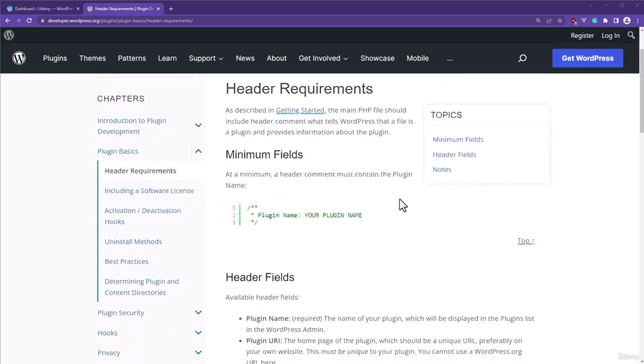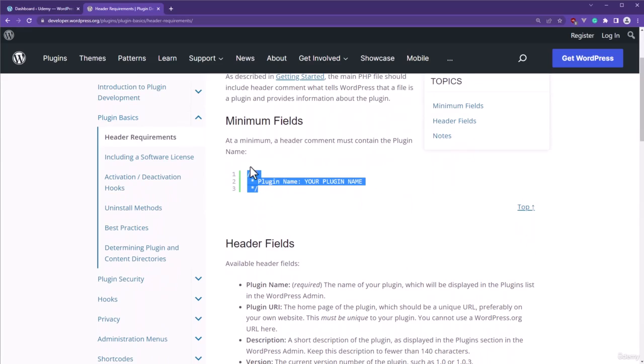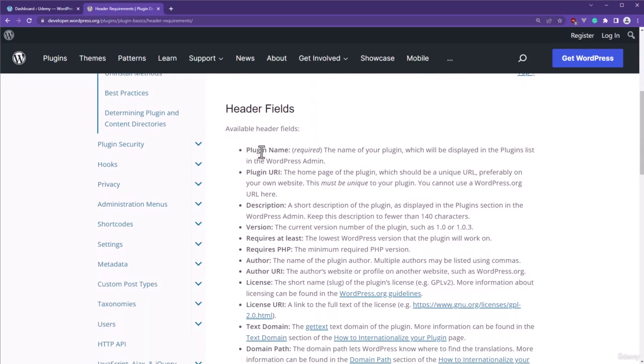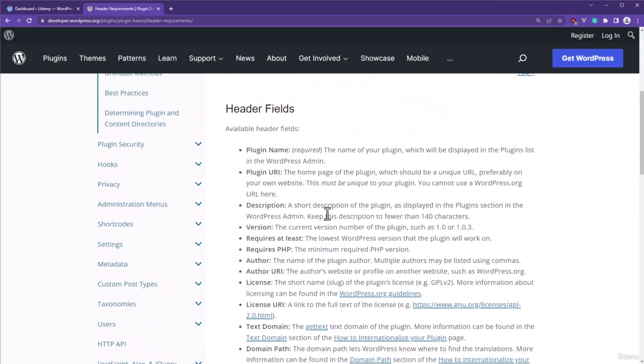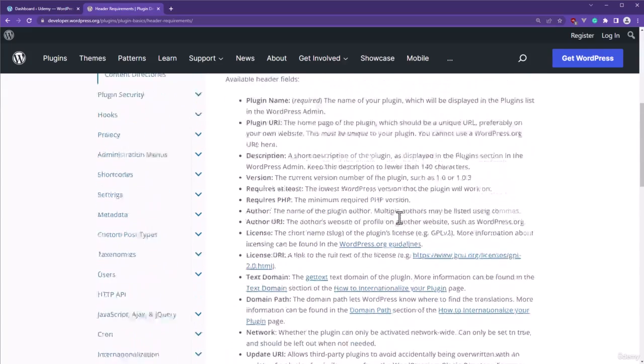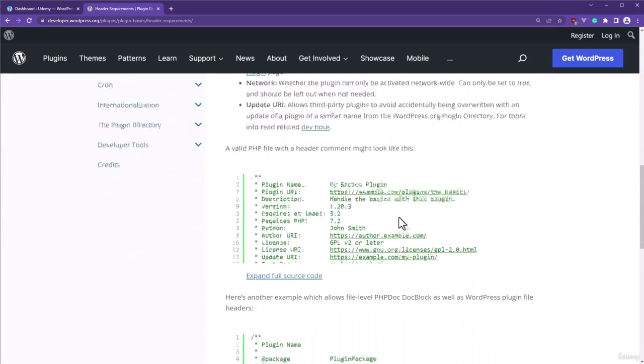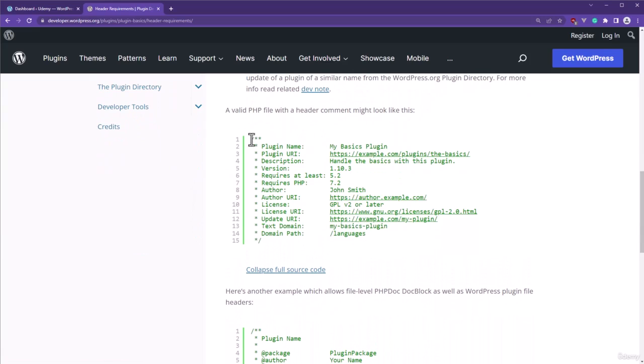On this page, a minimal example is provided. The single piece of information required by WordPress is the name of our plugin. Below the example, the documentation will provide a comprehensive list of possible headers that can be added to a plugin. For a complete example, you can open the example below the list. Let's copy this example.